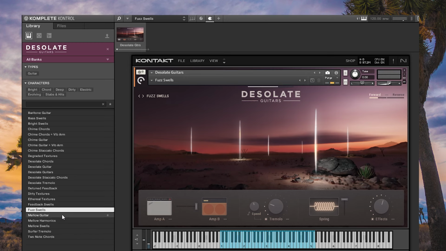Oh, I don't know, I'm just enjoying myself. It does sound wonderful. Got fuzz swells. So it's a couple forward, then a couple back. And then we've got mellow guitar. This is another one of the guitars. Nothing like a little bit of chromatic movement. Yeah. But again, the mellow guitar, it just sounds beautiful.